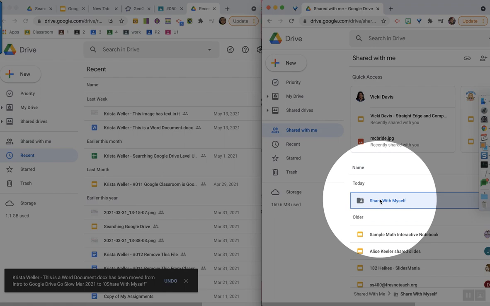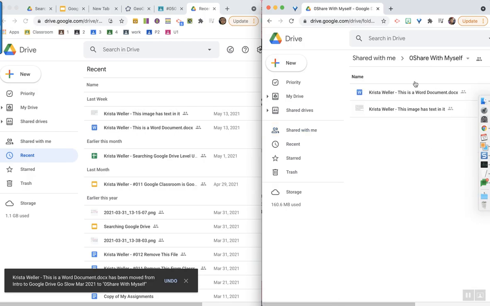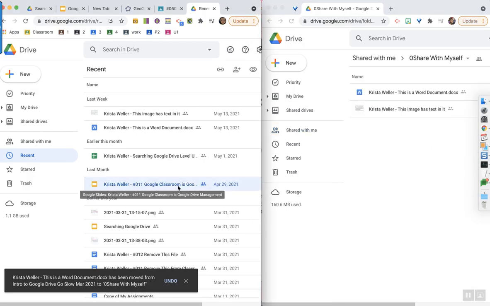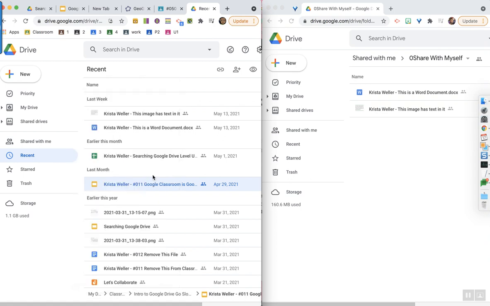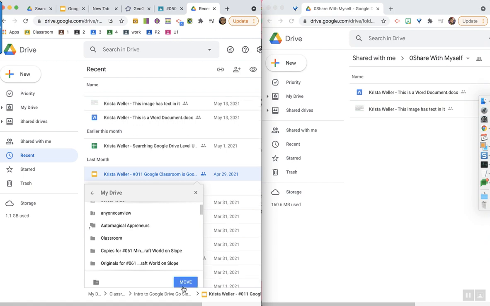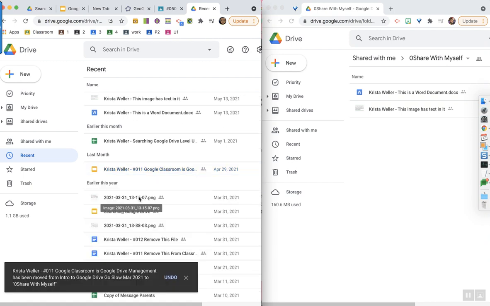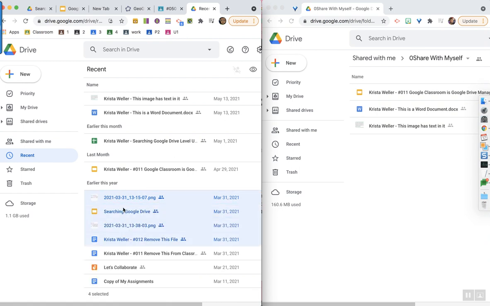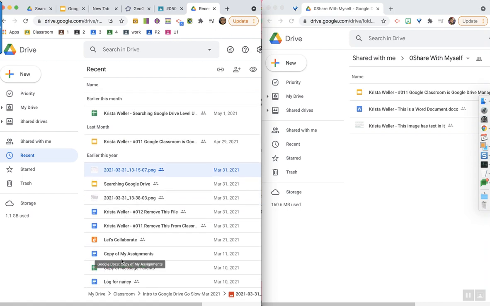And over here on account B on the right-hand side, you can see that I have these files showing up. So I'm going to right-click, move it to my drive, the share with myself, move it, okay. And then you can actually select more than one file at a time. I held down the shift key, so I click one file, I scroll down a little bit, and I hold down the shift key, and when I click, it's going to select all of those files. Or if I use the control key, I can select some files, but not necessarily the whole chunk.